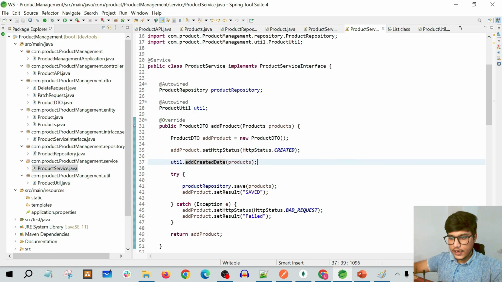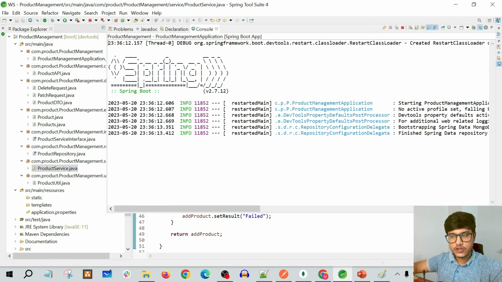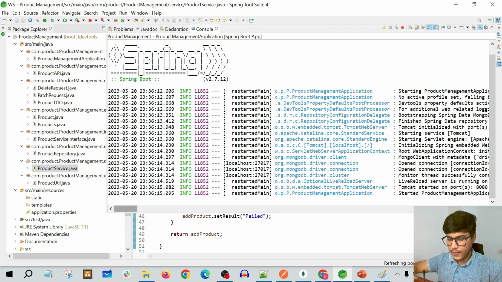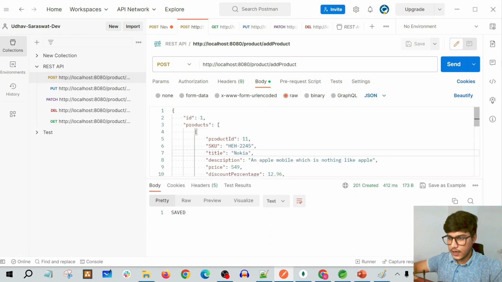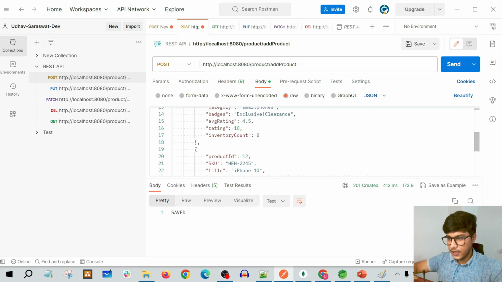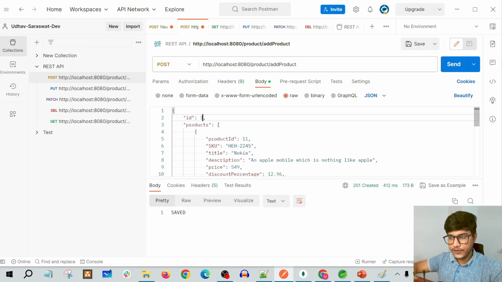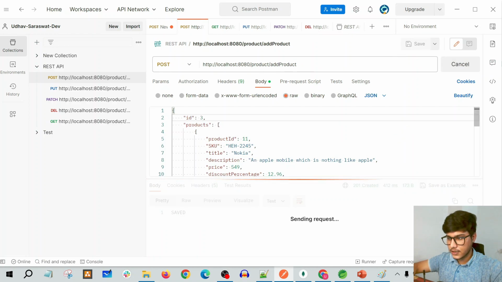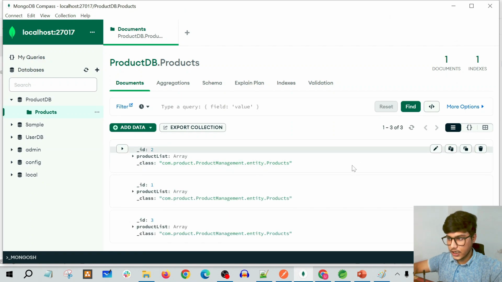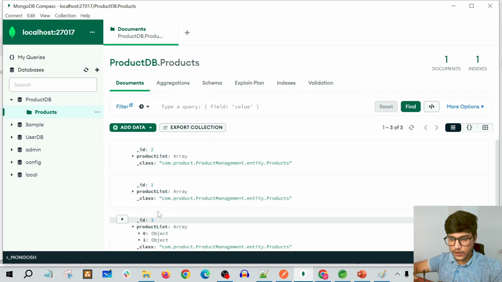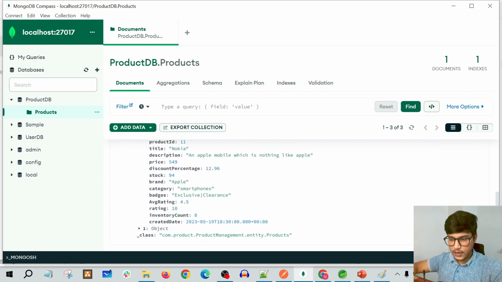Okay, now let us run this project and try to hit our API and see if it works or not. So let us go to the add API and let us give the ID 3, and the credit date we are not giving in the request, so let us send this. We're getting 201 saved. So let us go to the database and refresh it. Okay, we are getting the third object over here, which is this one, and the credit date it is getting now also. Okay, so it is working fine.